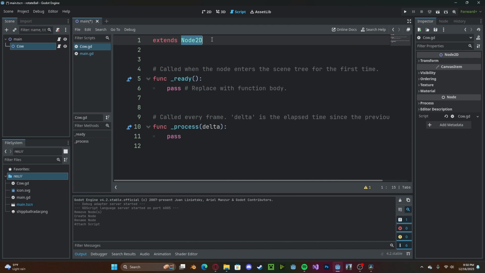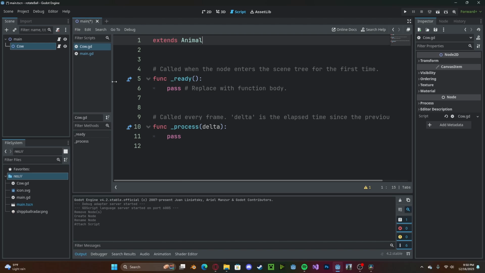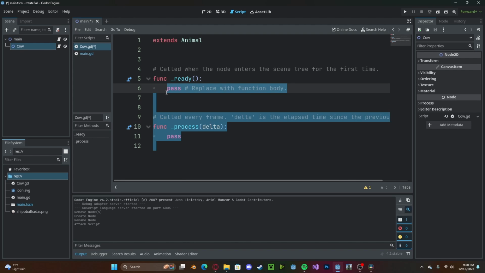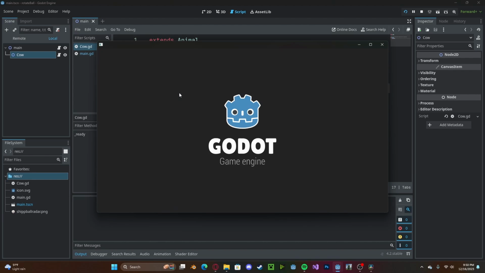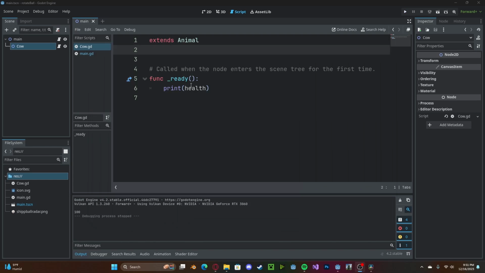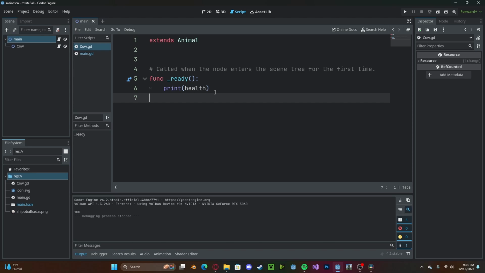And if we, instead of extending Node2D, extend Animal, we can now actually reference the variables inside the Animal class. So we can go ahead and print our health, and we'll press play, and here we have our health. And this health is actually this cow's own health. It is not this script's health variable. This cow can inherit that and create its own health variable.